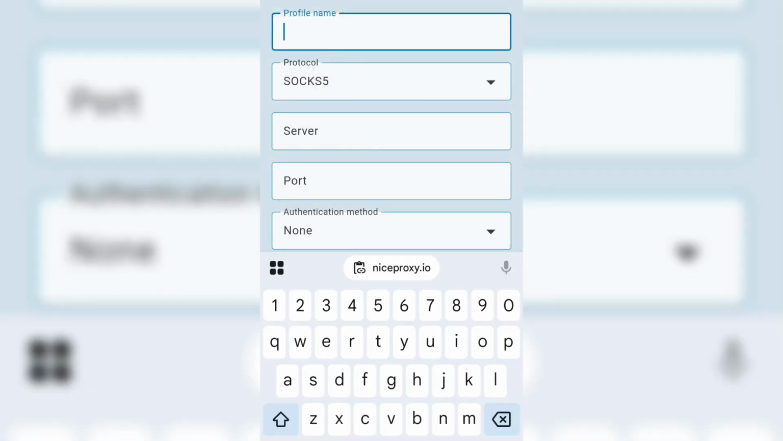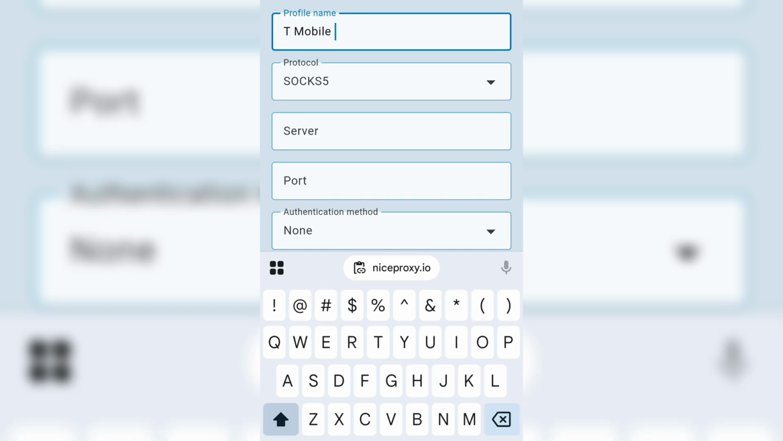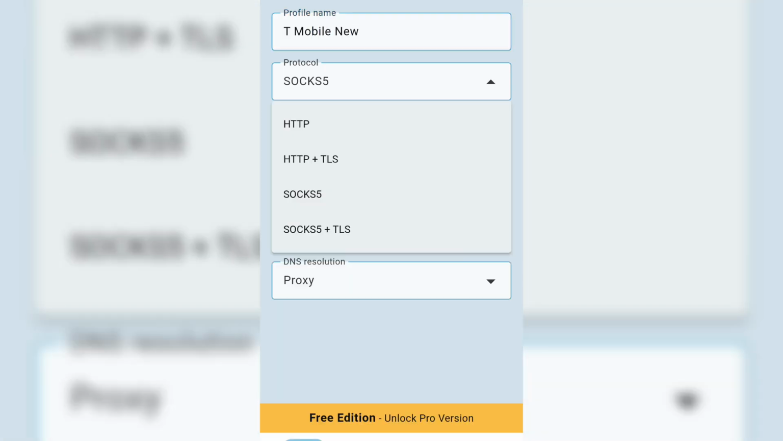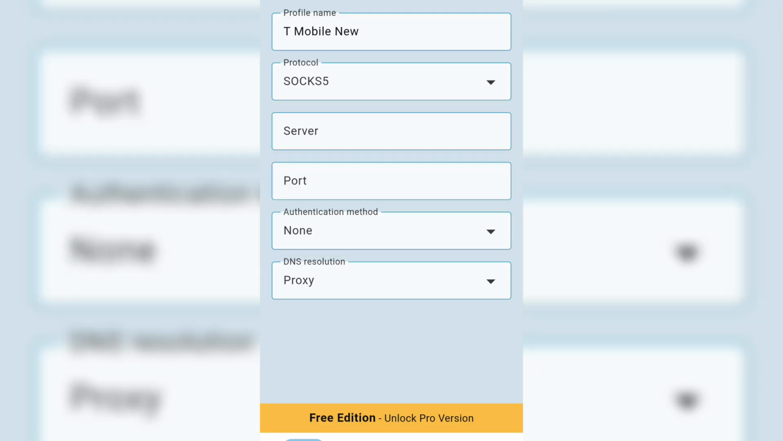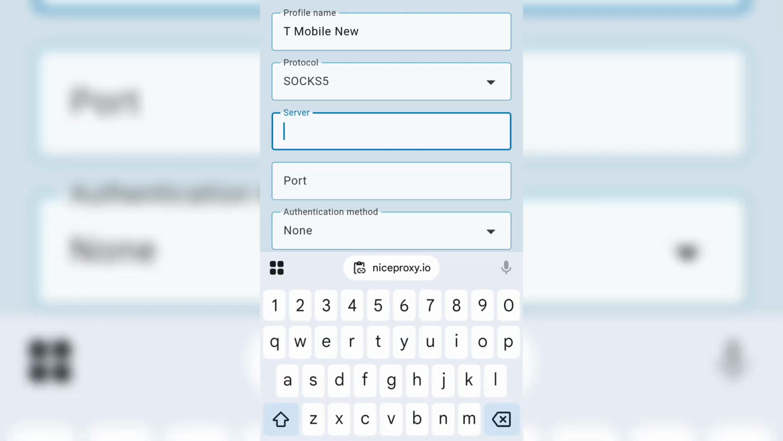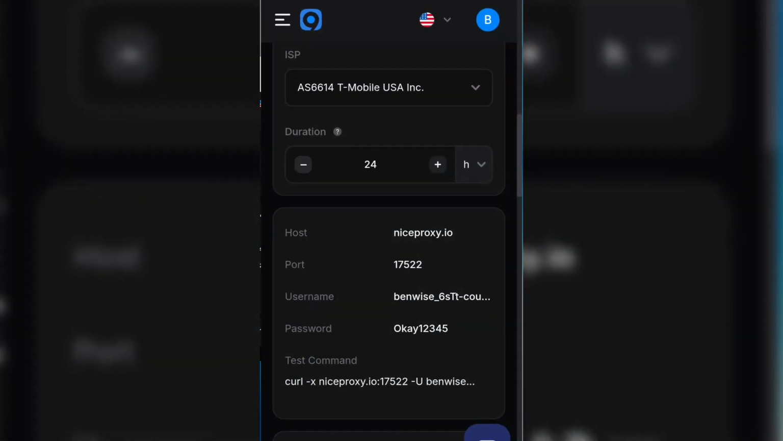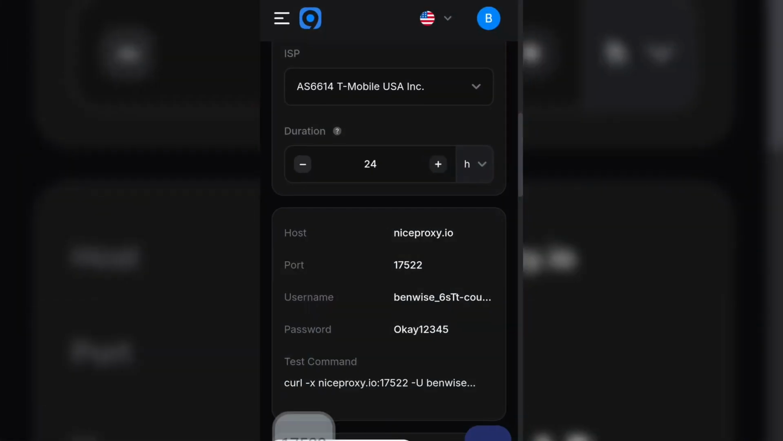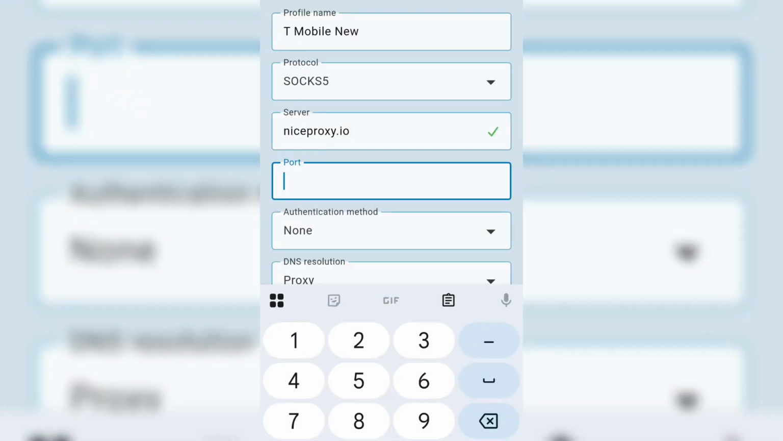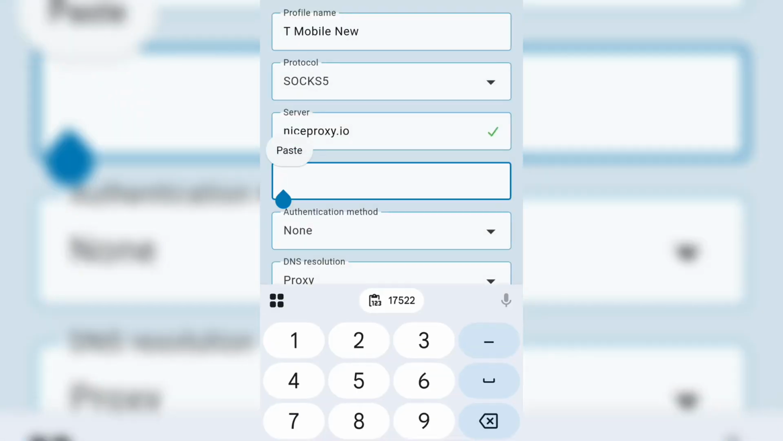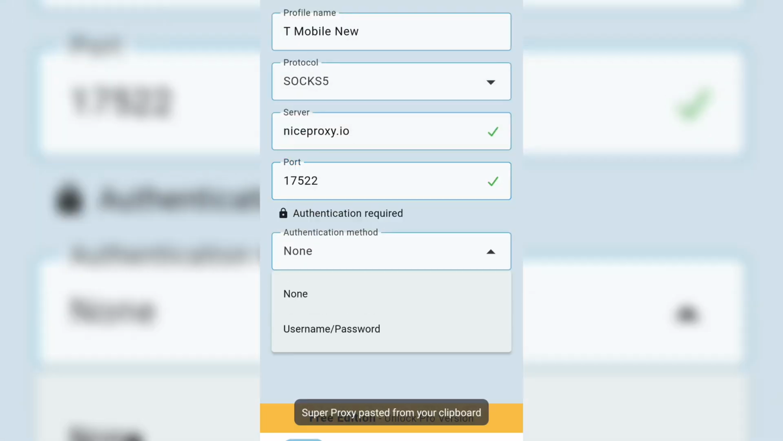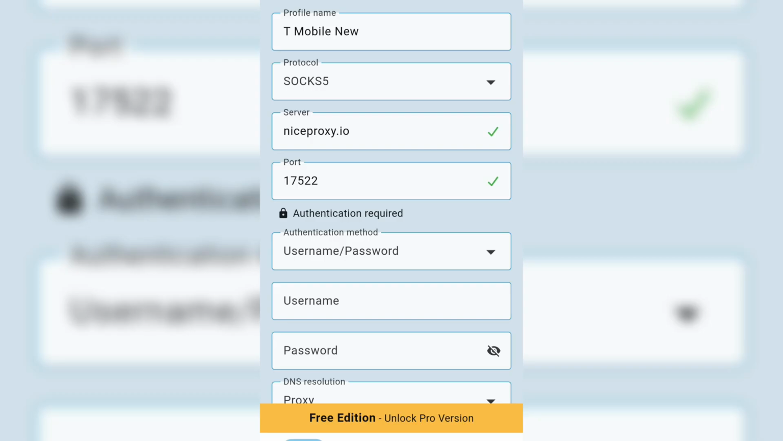Profile name, let me say T Mobile new. You choose SOCKS5. Whichever configurator that you use, you choose SOCKS5. The server is going to be the host. Then we go back and copy the port, and for authentication, you use username and password.